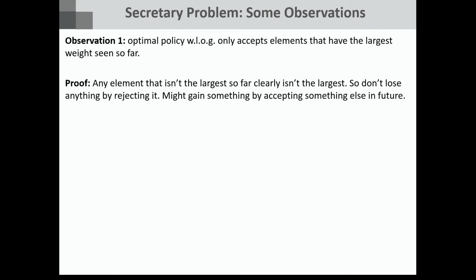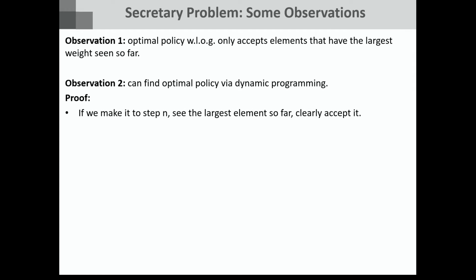Okay, so let's first try and reason about what the optimal policy looks like. So first, let's observe that the optimal policy, without loss of generality, only accepts elements that have the largest weight seen so far. Okay, so why is this? Well, any element that isn't the largest so far is clearly not the largest element of the entire set. So you don't gain anything by accepting it, and maybe if you reject it, you get something in the future. Okay, and the second observation I want to make is that, similar to prophet inequalities, you can find the optimal policy using dynamic programming and backwards induction.